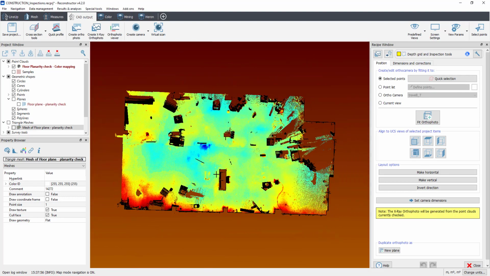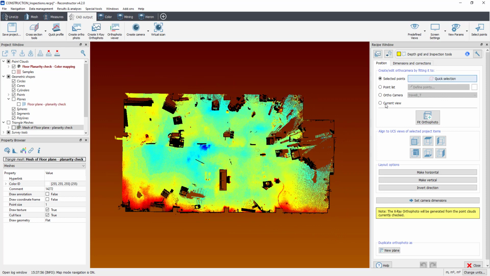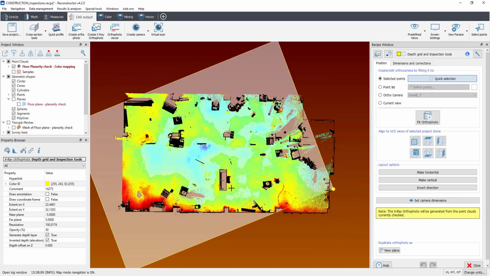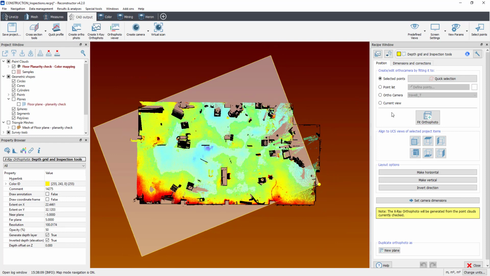You have several ways to create the orthophoto. Using the Quick Selection tool, you can easily select the area on the point cloud to fit the ortho image. At your convenience, you can also use the options by point list, ortho camera and current view. In this example, we are going to use the Quick Selection option.